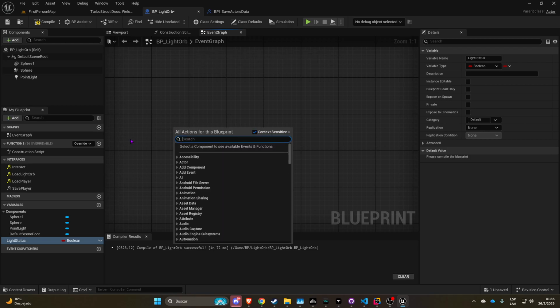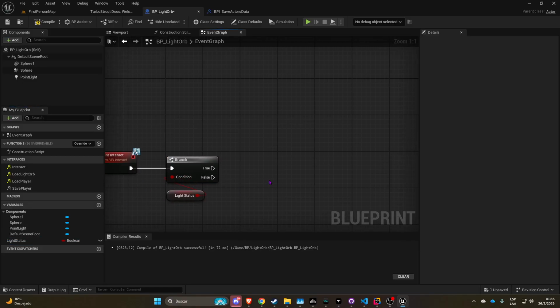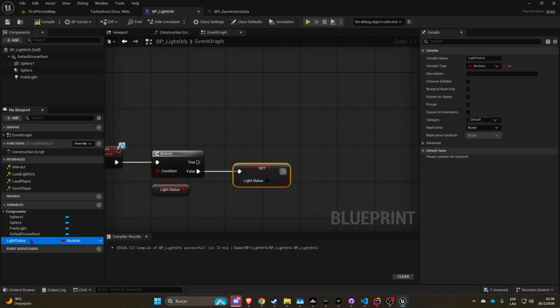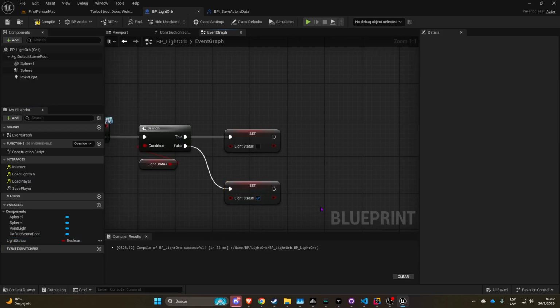We're going to create it here. Then we'll add the interact event. We're going to add a branch. And we're going to place it right over here. Alright, so we'll position it in this manner, and this particular component right here will function as a flip-flop.